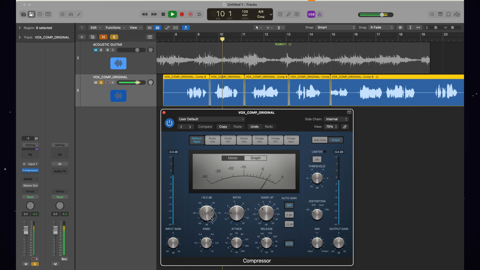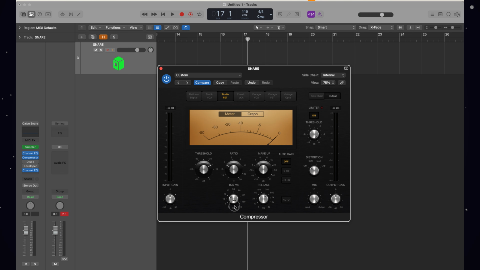So if you want a vocal that sounds smooth and controlled, lower the threshold with a gentle ratio and a medium attack release. You want a snare that punches through the mix? Use a slower attack so that the transient, the hit, gets through first.